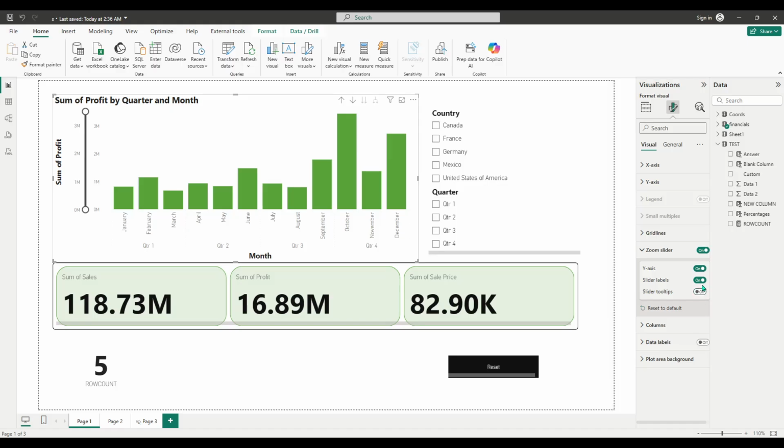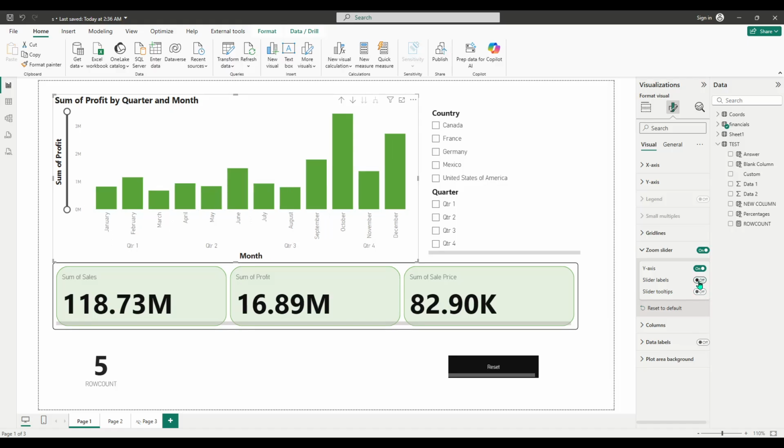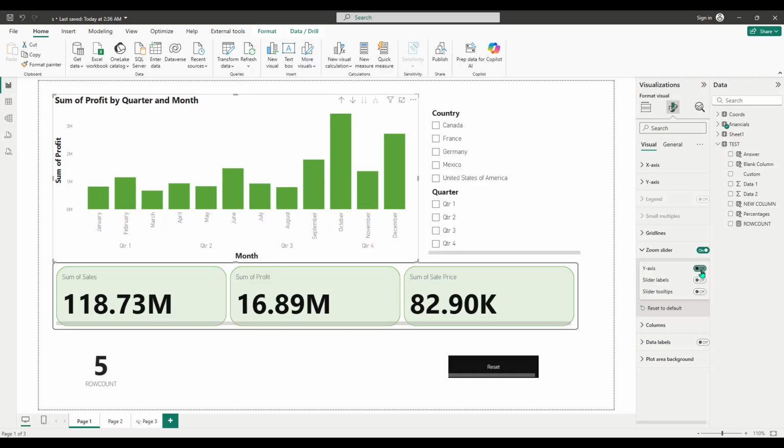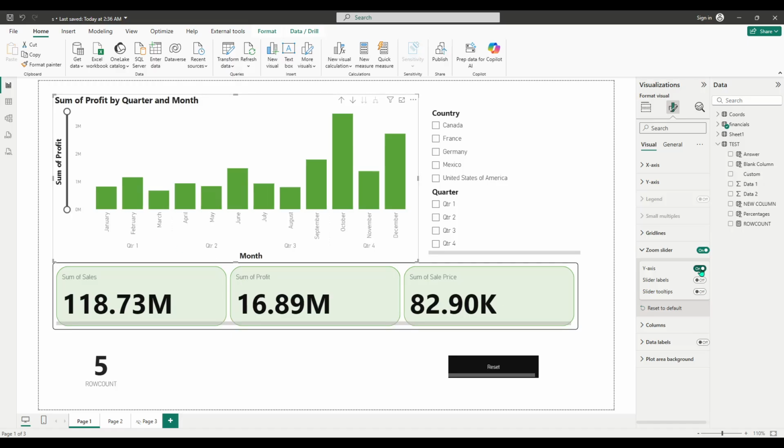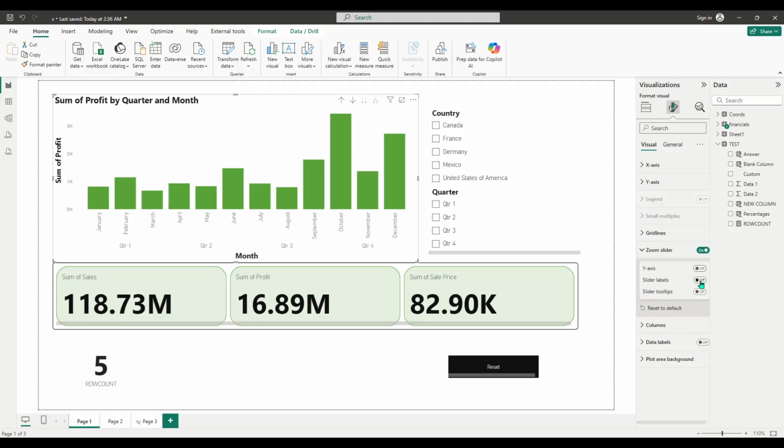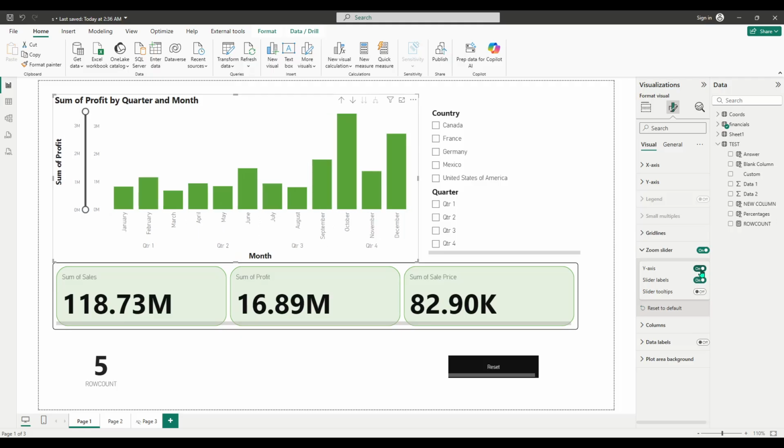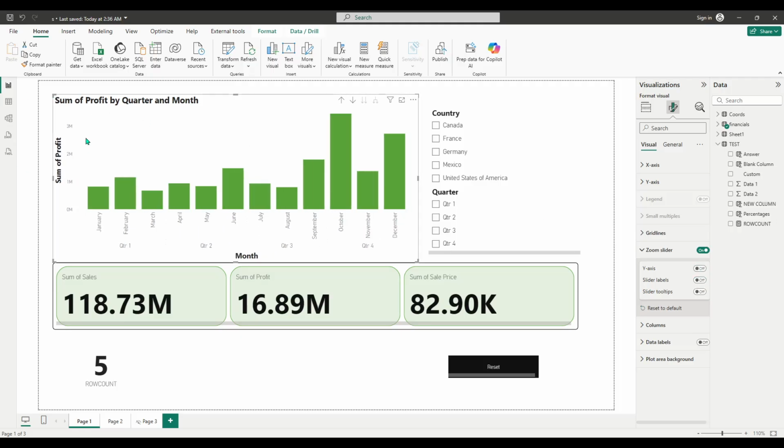Remember, enabling the zoom slider applies to the visual you currently have selected, so repeat the same quick steps for any other charts that would benefit from interactive zooming. When you publish your report, viewers will be able to use the sliders in the same way, making exploration easier and more intuitive. And that's all there is to it. You've added zoom sliders to your Power BI visual and given your audience a powerful, user-friendly way to dive into the details.